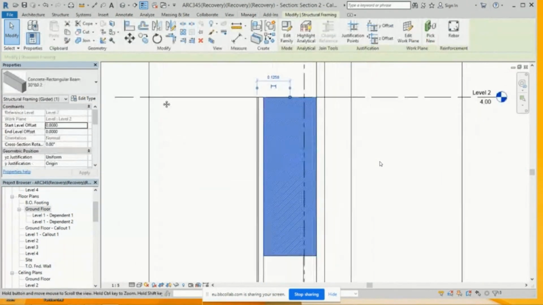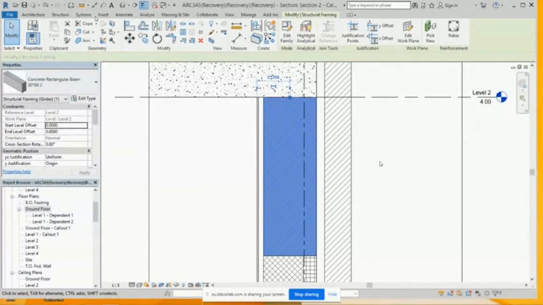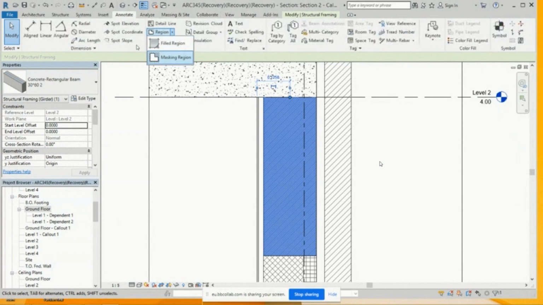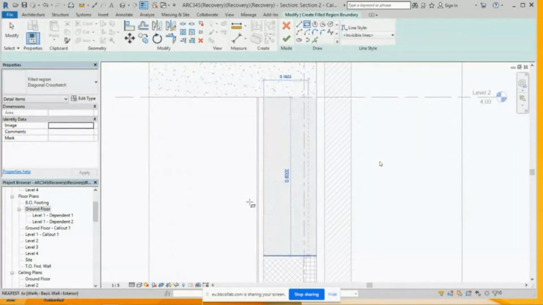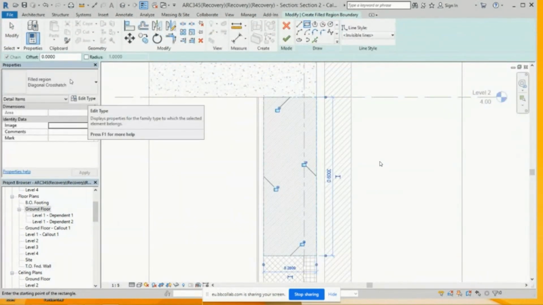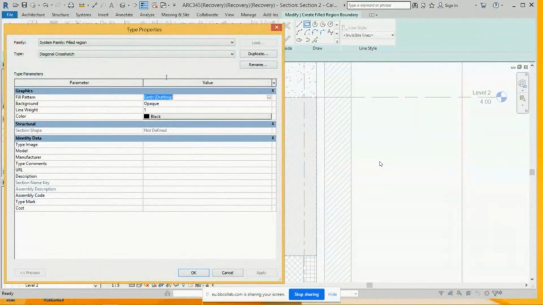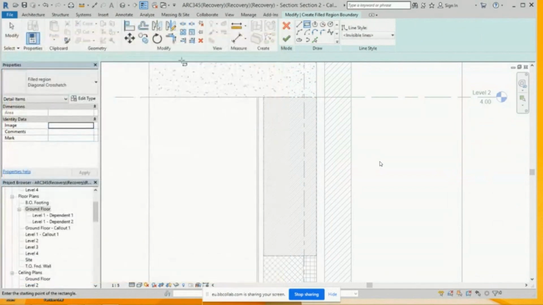Also, again, I can go here to my beam, and I have the option to make masking or to do it the same way as I did for the slab. Or the other option is to go to annotate, and then you mask the region or fill the region. With fill region, we can put a pattern in. So what we can do is take our beam and go to edit type and then take the earth in here and then okay.